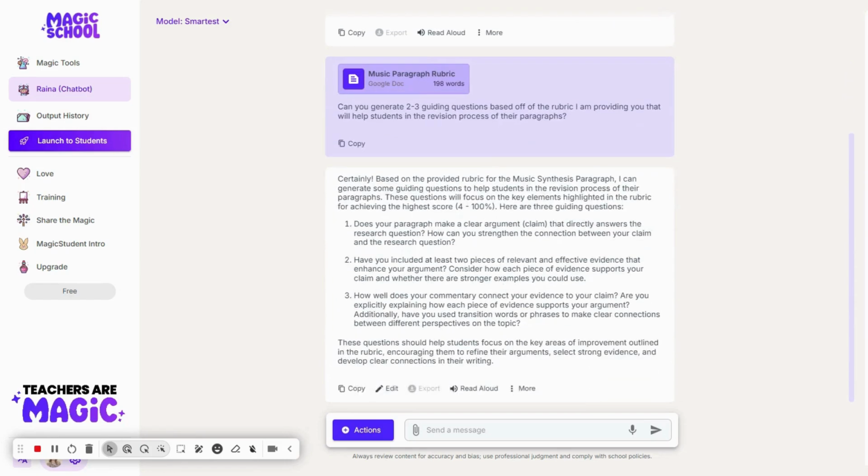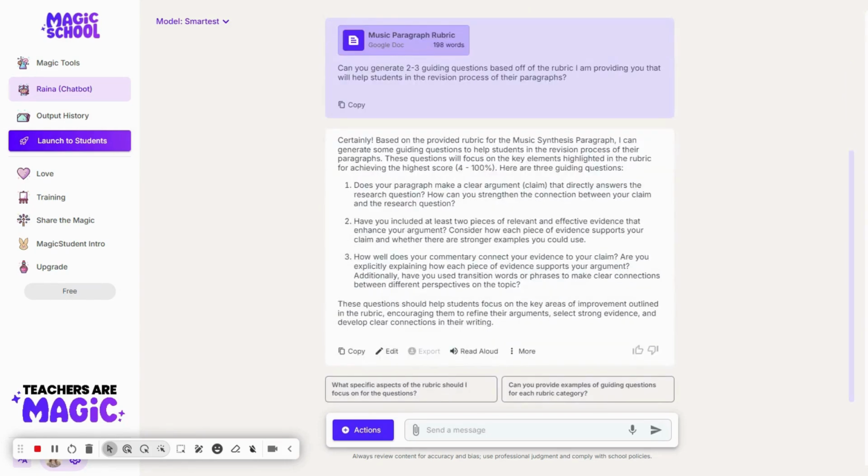So Raina has now given me 2 to 3 guiding questions. Something that I'm noticing here is that there are actually, like, number 1 has multiple questions in it. Number 3 has multiple questions in it. I really don't want that. I want it 1 question per line.